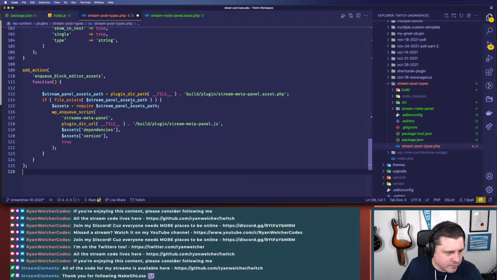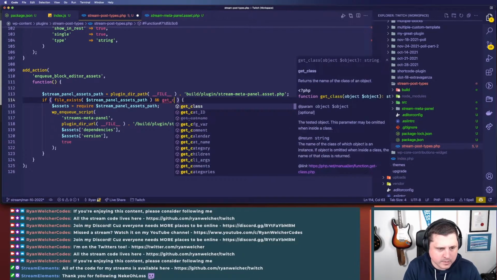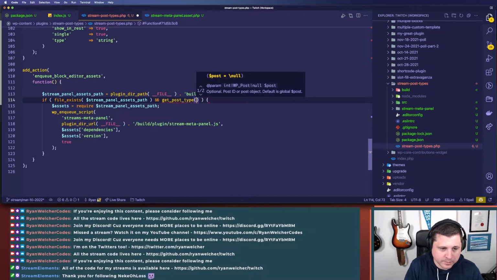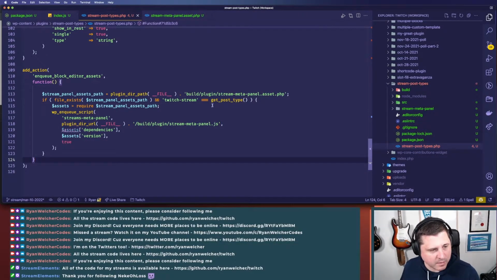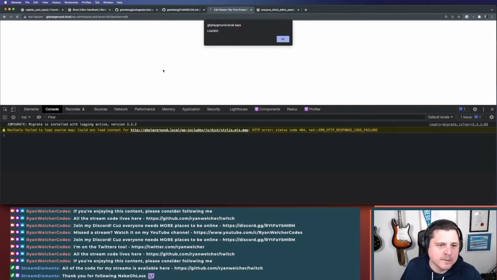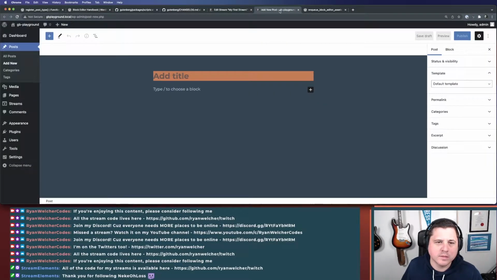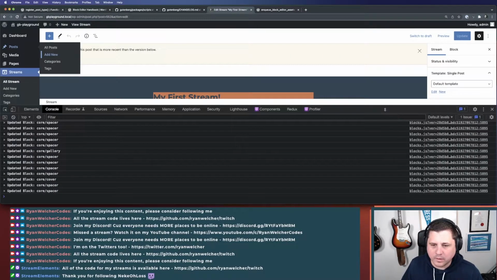So if we say if file exists and get current, get post type is twitch stream, this is saying if the file exists and it's the right post type, then it should get enqueued. And that got enqueued. Now let's check it in posts, for example. Add a new post. It does not get enqueued. Okay, because it's not triggering. So, cool. All right, so let's get rid of this.